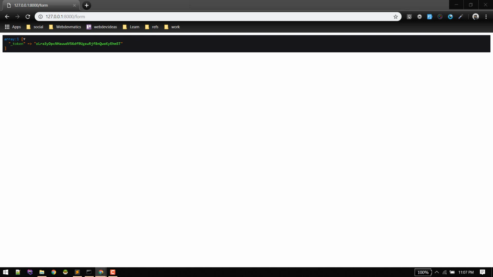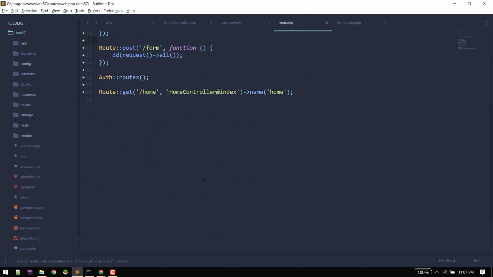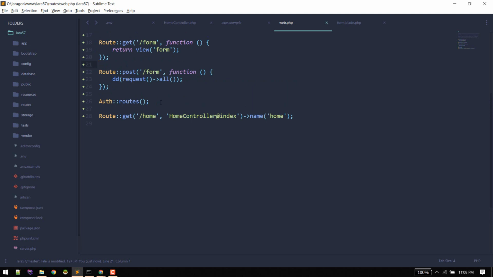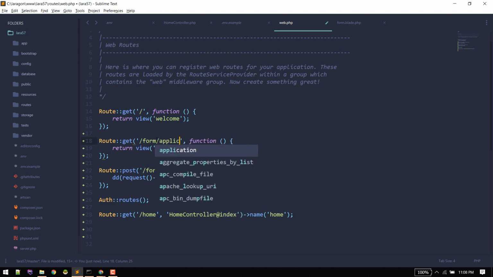Another very basic error or problem that we face is the sequence of route definitions not matching. What I mean by that is, for example, we have these routes in web.php, right? So for example, let me create a resourceful route, or let's say I define a route. Let's say we have this route form, let's say form application, right?